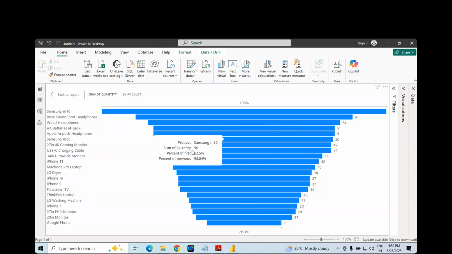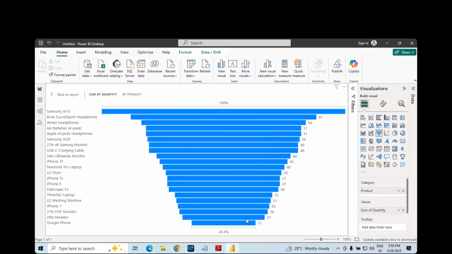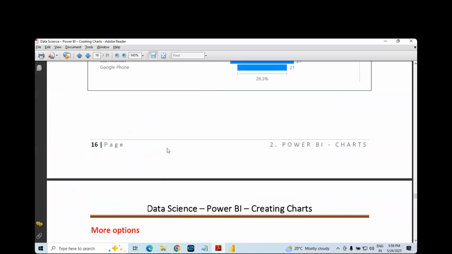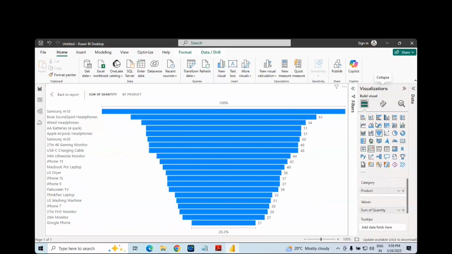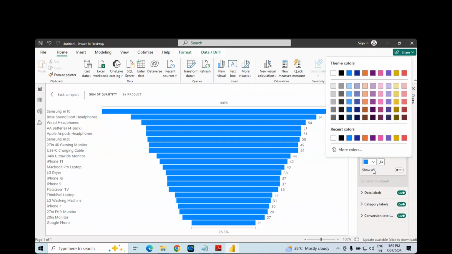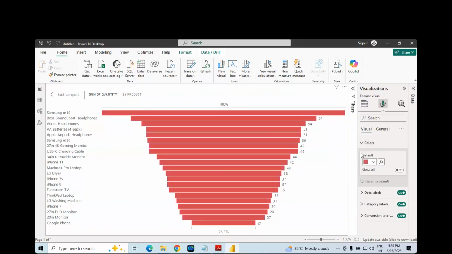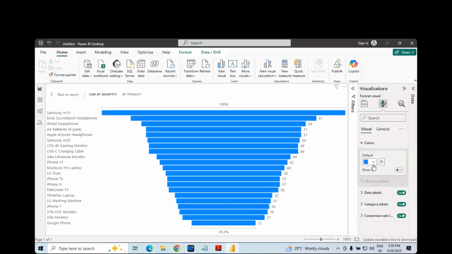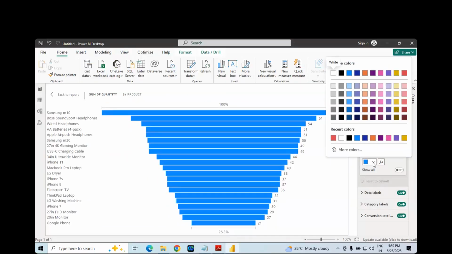Sir, can you tell me what chart actually? Funnel chart. Can I play with the options? Very simple. Color default shows all. You just have to click on this one. Colors. Do you want to customize the colors? It is something like this. Reset it. That's still okay. Show all. These are all show all options.